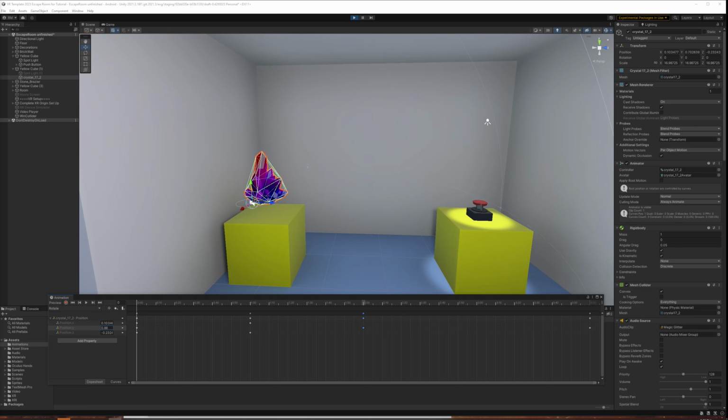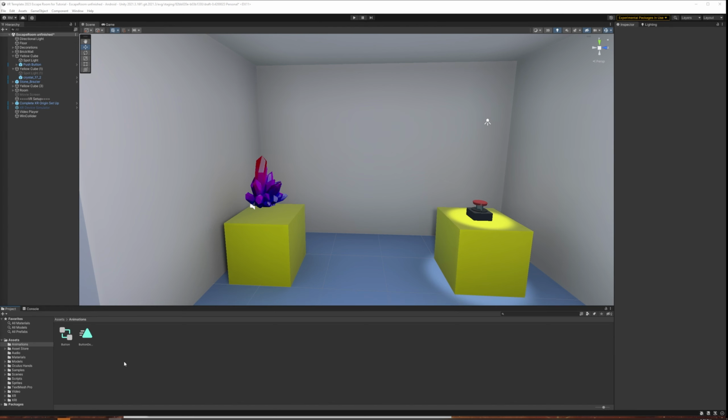Hi there. In this Unity tutorial, I will show you how to use animations in conjunction with events so that we can trigger simple looping animations like this one to make things like our crystal seem to hover magically.